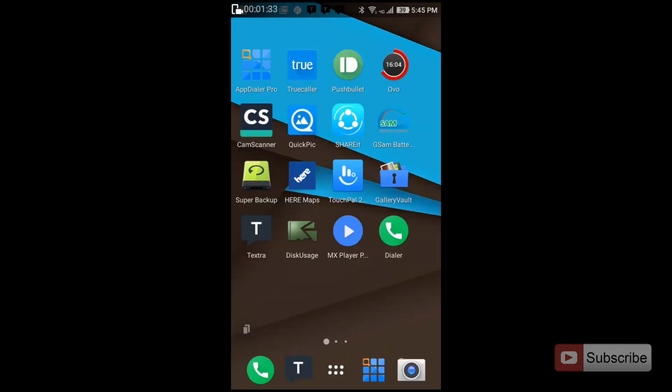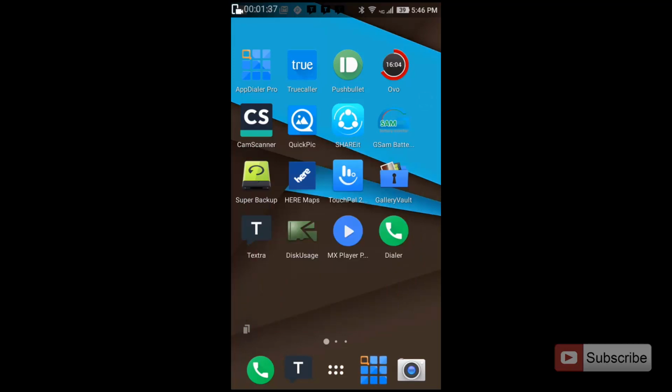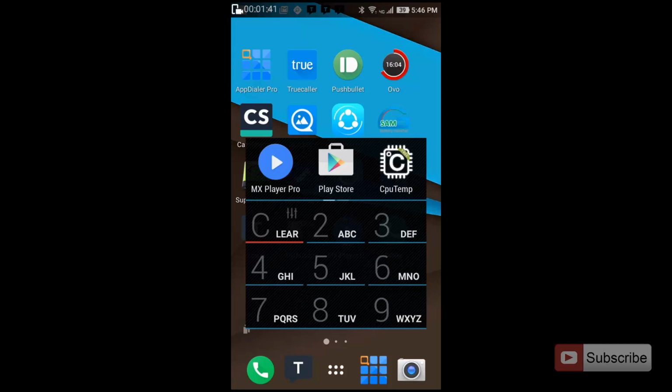Using this particular app, we can quickly switch between apps or quickly go to apps. I have set it so that when I press and hold the home button on my Note 3, it opens up the app dialer. So guys, it is that simple to use and it is that efficient and effective.